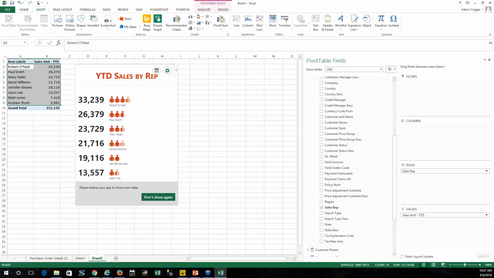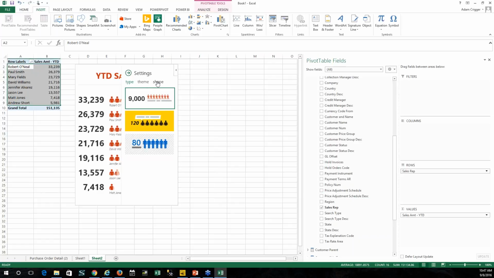If we look at the settings here, maybe it's not people that you want, so you can change this to be some other type of shape, stars or money or something else.